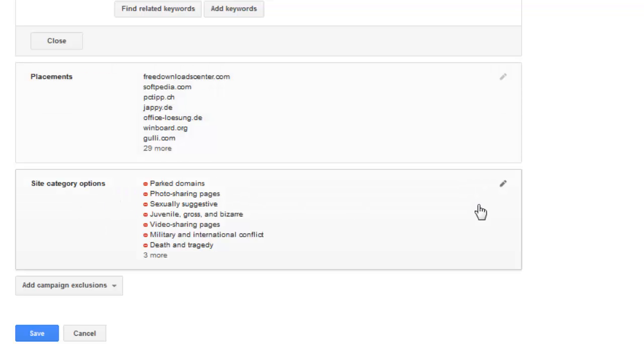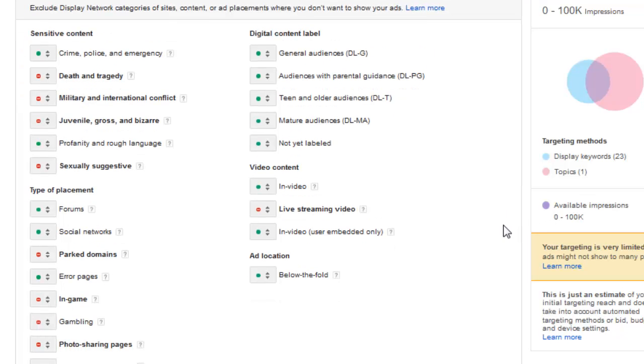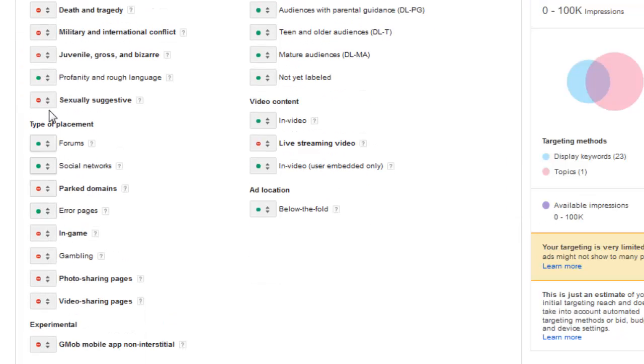And right here is the category options. Now, category options can be pretty interesting. And I really would recommend that you do not exclude a lot starting off in here, because you never know where those leads are going to come from. And you're not quite sure, removing a particular category might just remove a site that's going to bring in quite a bit of sales. So I understand that, you know, death and tragedy, maybe, maybe not.